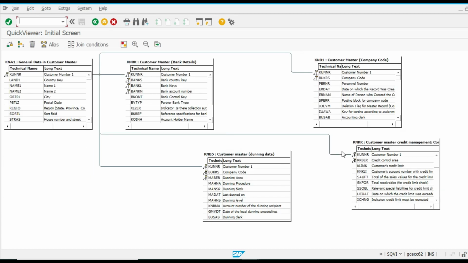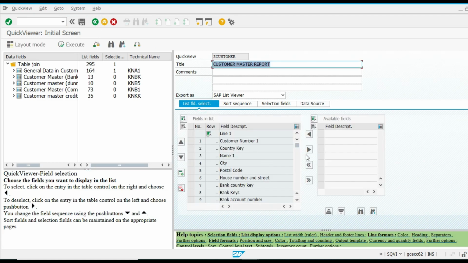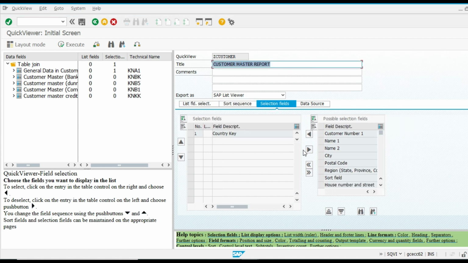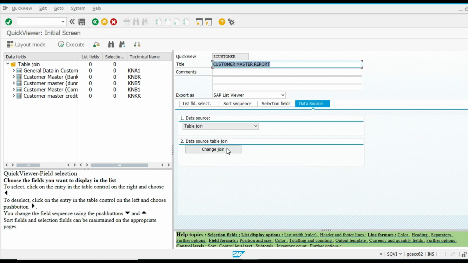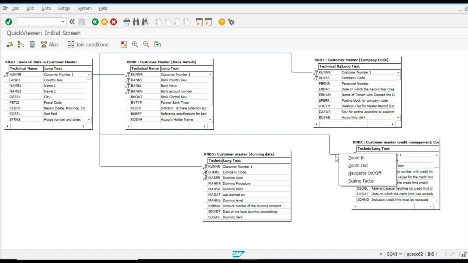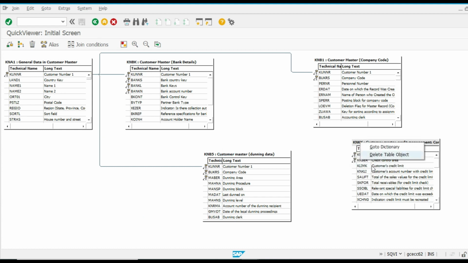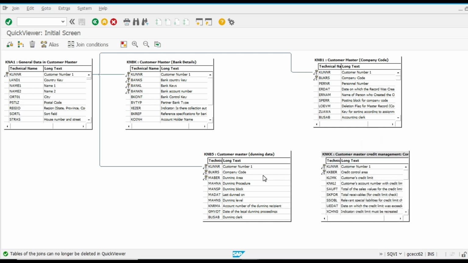Change join, credit management, delete link, delete table object. Just hold down. First of all, we have to move all the fields here. Selection also, then go to change join, delete. Table of join can no longer be deleted in quick view. I don't know what the issue is.